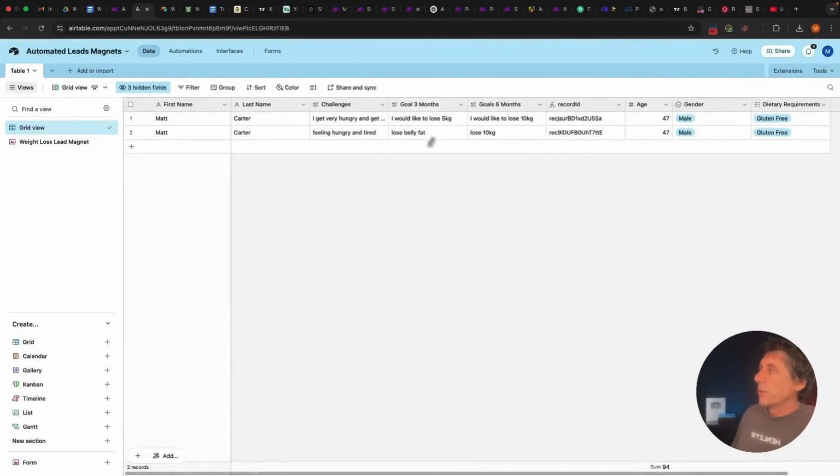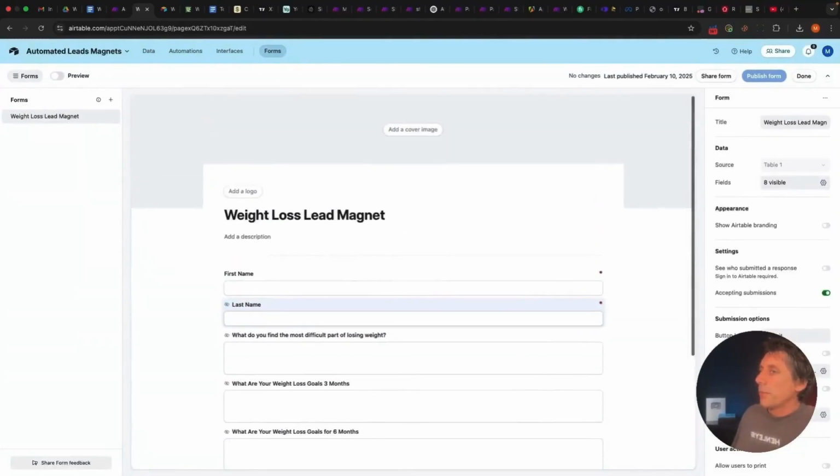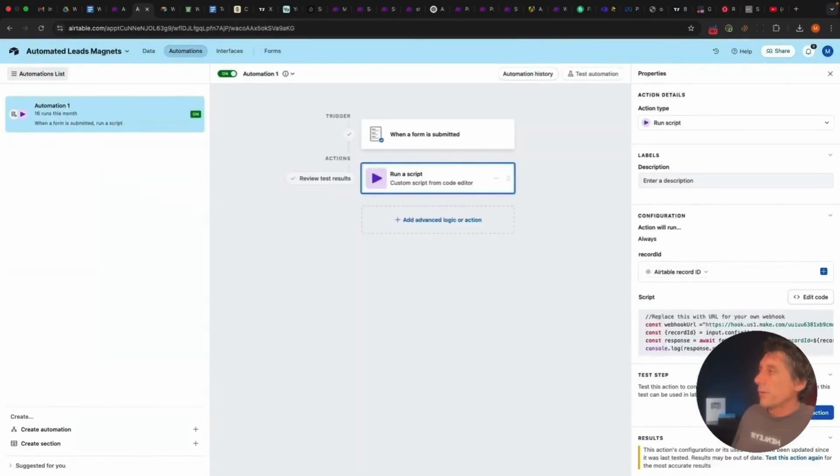So this is the actual table we set up. We then set up a form, so we've got our form set up, ready to go. And we have our automation set up. So we've got 3 things set up over at Airtable.